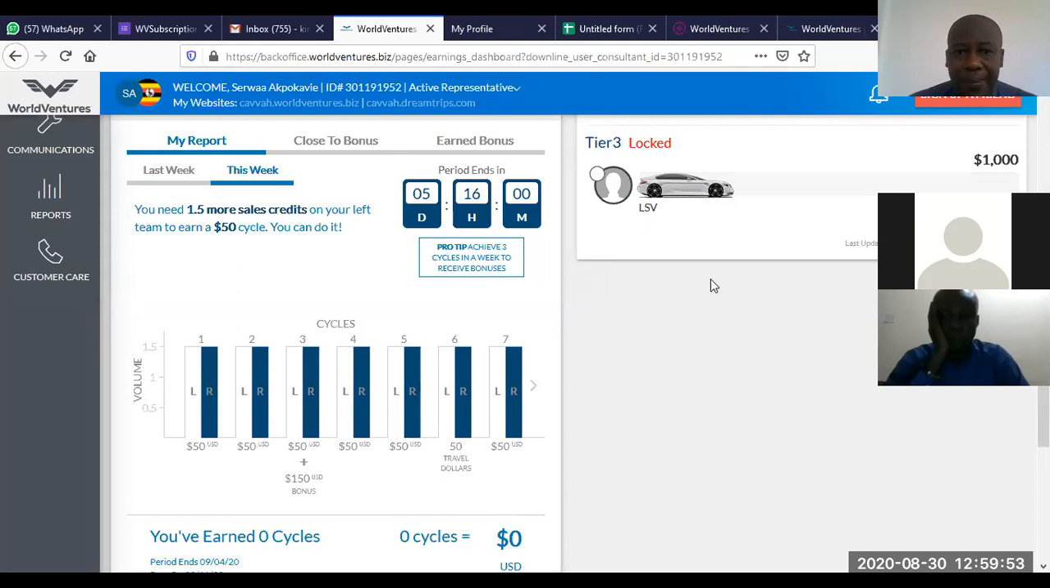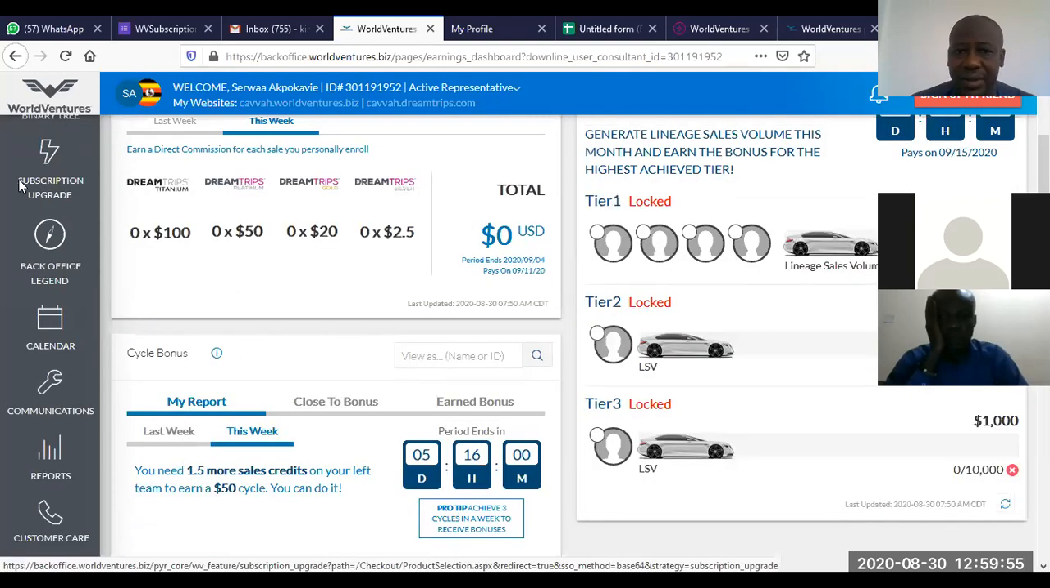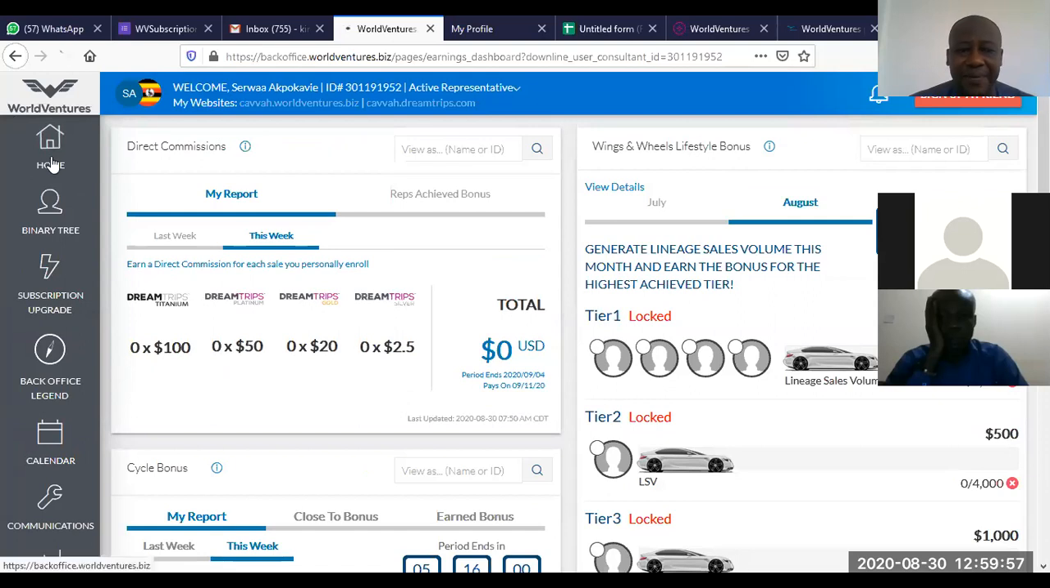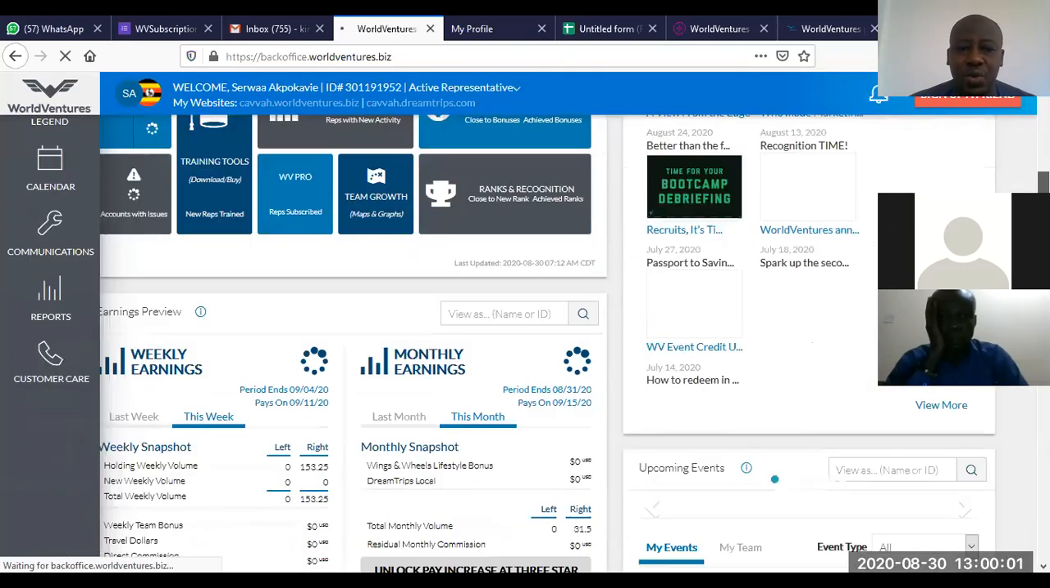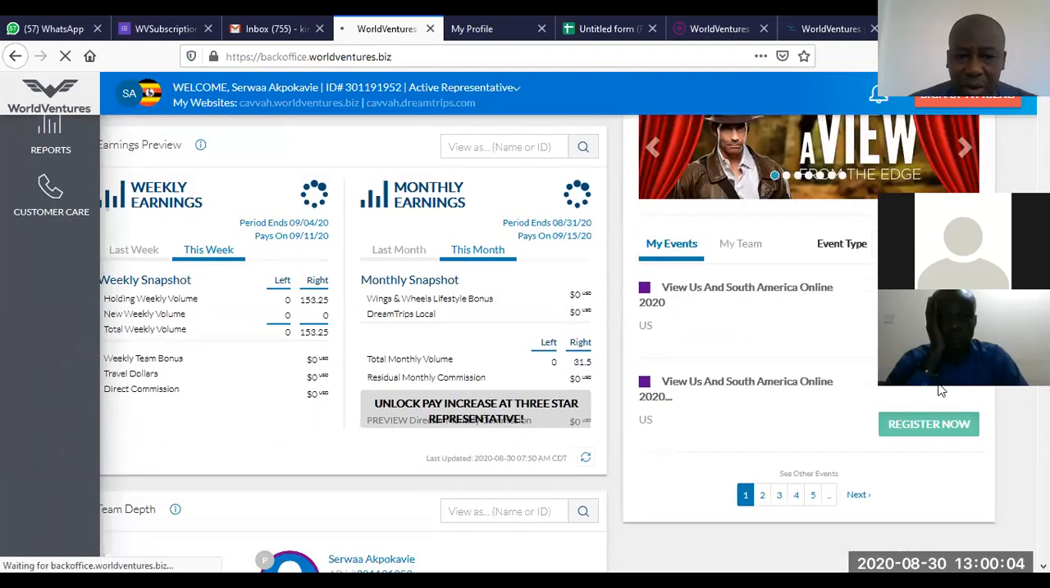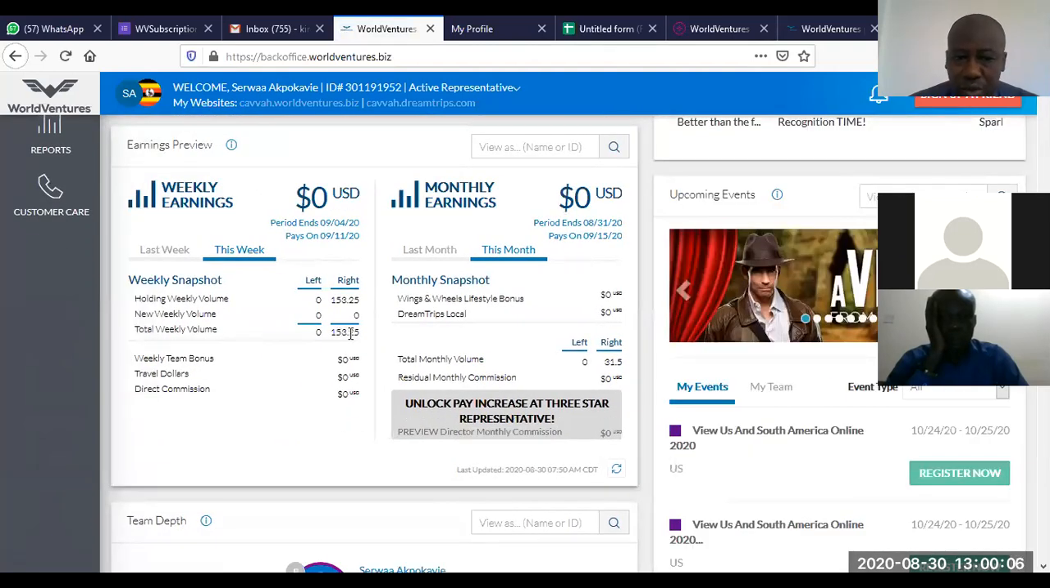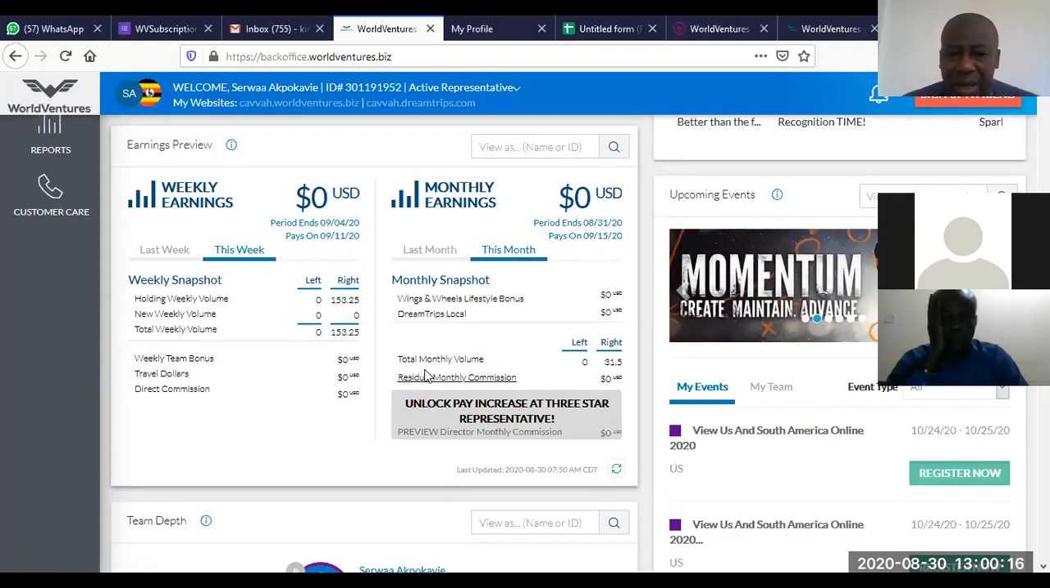So if you go up here, take note. You're going to see something here about the holding volumes of Sewa. And that was what you did. You see, 153.2. This is the weekly earnings. You have your weekly team bonus. There's also a team bonus, a travel bonus, and the direct commission. And then here, you have your total volume, your residual income commission, and then you have what? Your monthly earnings here.